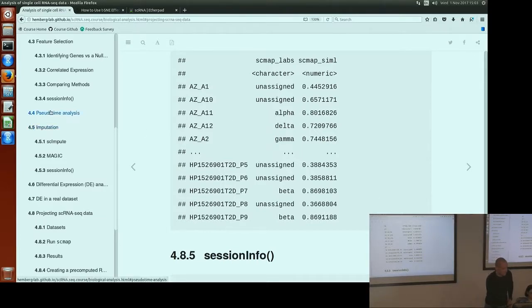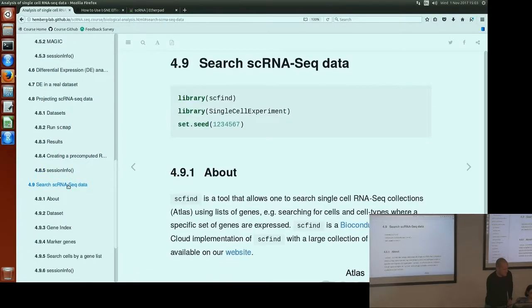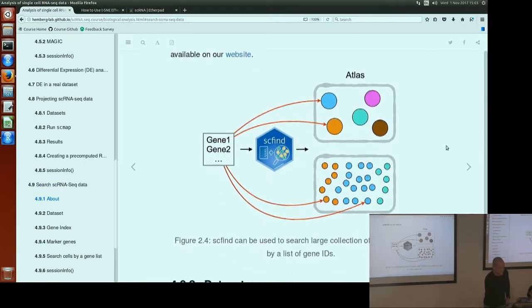Okay, so the last fancy tool is searching single-cell RNA-seq data. It's also very new. It's even newer than the previous one. So here, the idea is you either have a reference database with cell types, or you have a reference database with cells, and you want to search this database by gene names. So let's say you identified some list of genes in another experiment, and you would like to search your collection of single-cell data by these genes. Find out where these genes are expressed the most.